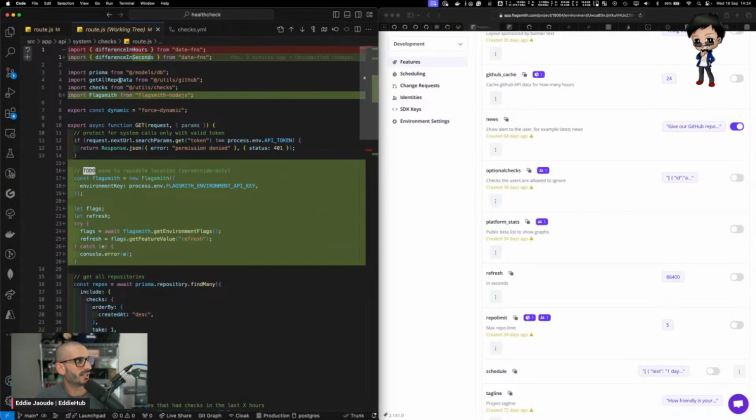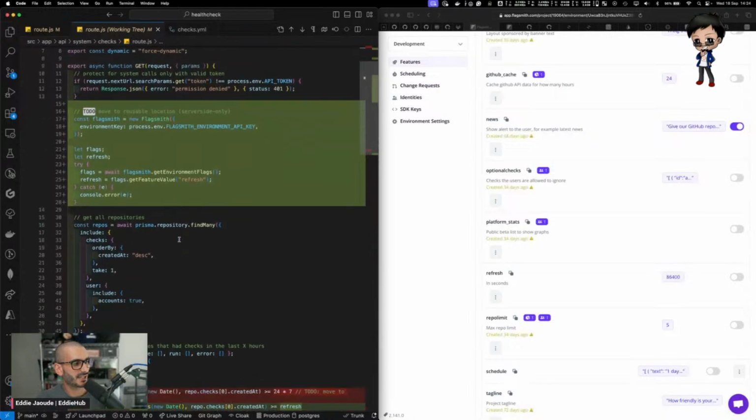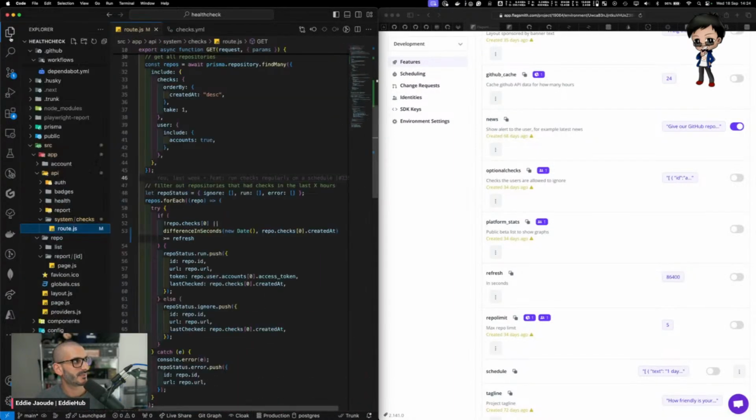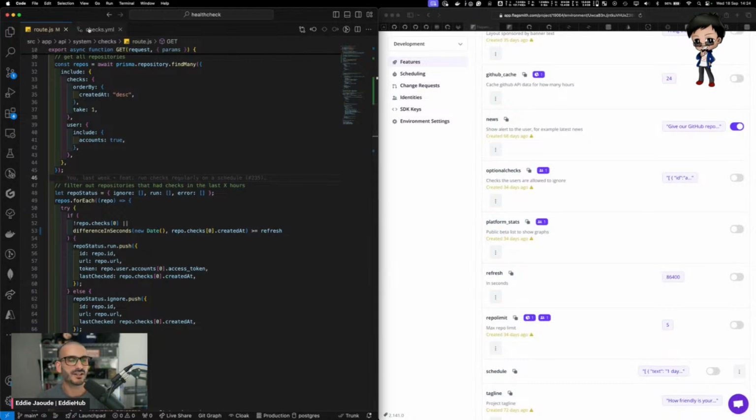So what we've got is I've changed it from hours to seconds in the date function. I've imported Flagsmith. We're creating the Flagsmith object using our secret key, I should say, not ID, secret key. And then we're getting the refresh feature flag, and then we're using it. I think I'm happy with that. That's pretty good. So we'll leave that how it is. And let me just show you how the checks work.